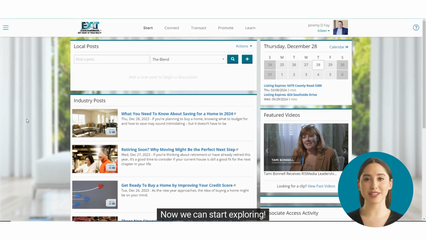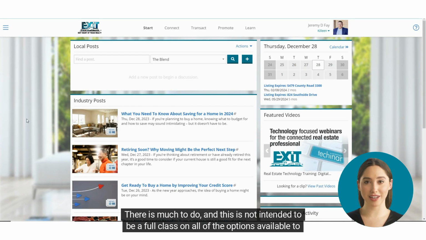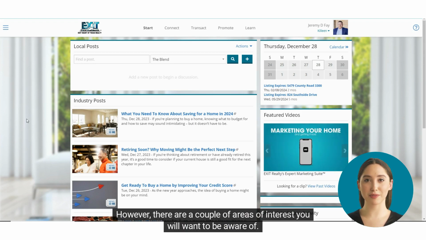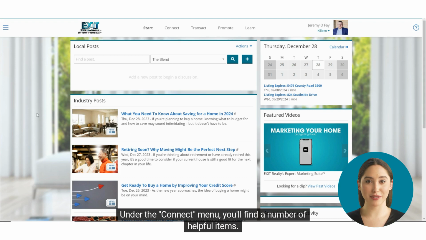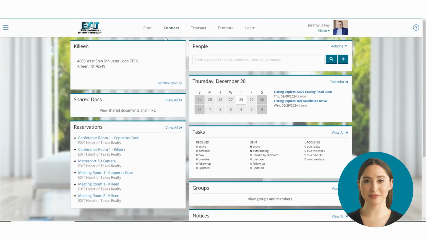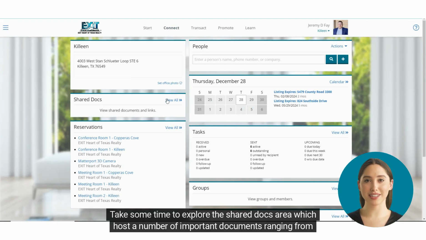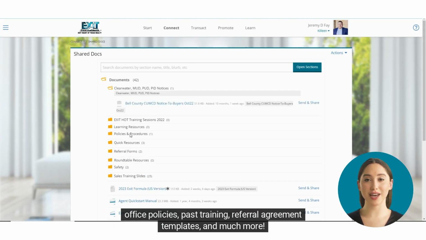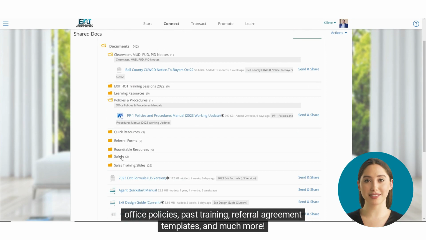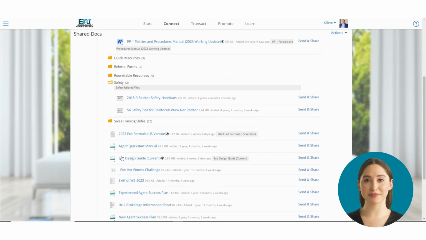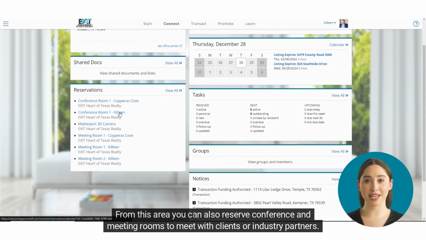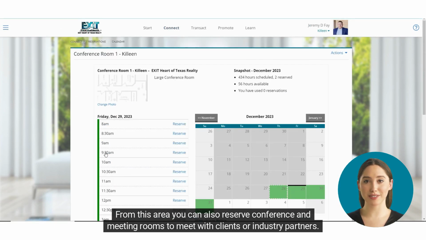Now we can start exploring. There is much to do, and this is not intended to be a full class on all of the options available to you. However, there are a couple of areas of interest you will want to be aware of. Under the Connect menu, you'll find a number of helpful items. Take some time to explore the Shared Docs area, which hosts a number of important documents ranging from office policies, past training, referral agreement templates, and much more. From this area, you can also reserve conference and meeting rooms to meet with clients or industry partners.